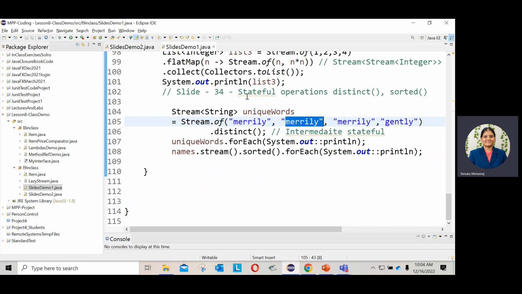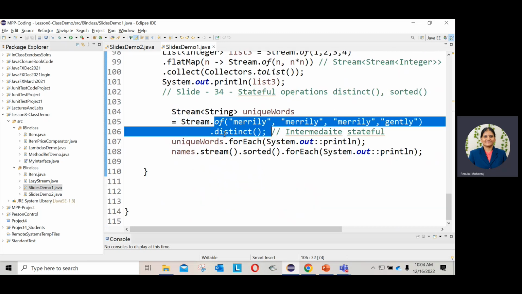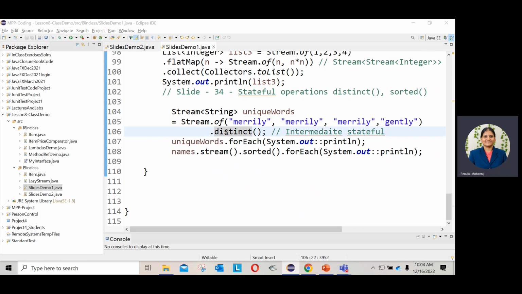But when you do filter or mapping, which works on each individual input, there is no need to maintain all the input collection to perform the task. That's why it is stateless. These are all stateful intermediate operations.